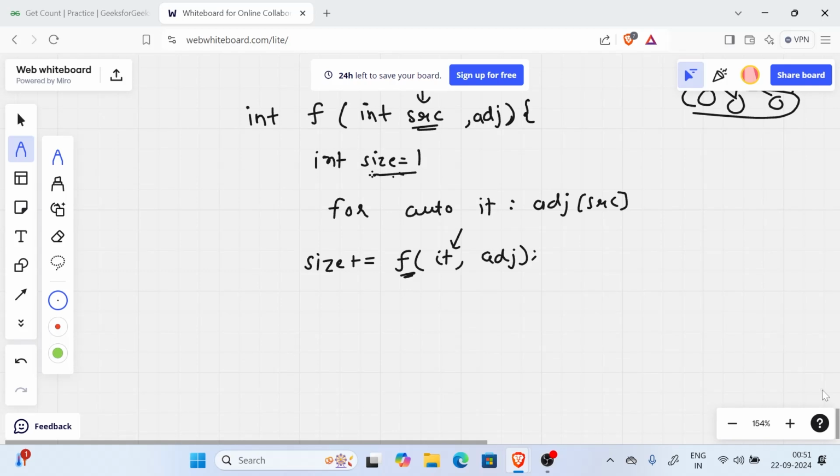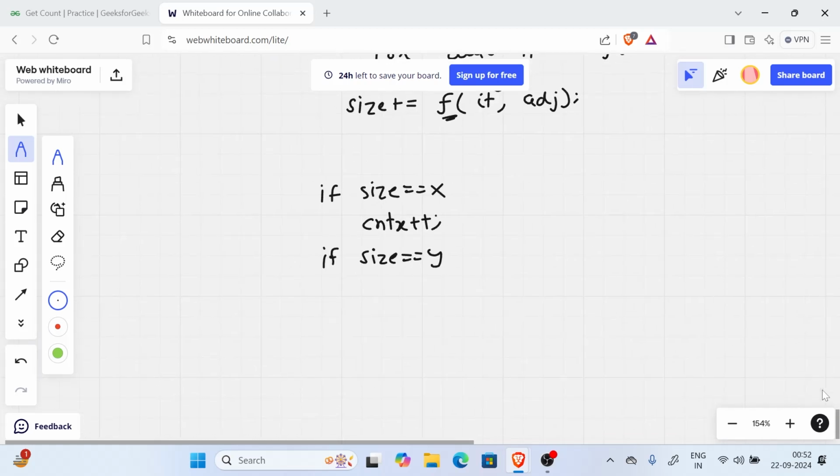Right now, I can just simply make one if condition: if the subtree size comes out to be x, which is given in the problem statement, then I will increase the count of x by 1, because I have got one city whose subtree size is x. And also, if the subtree size comes out to be y, I will just simply increase the counter of y. What does this counter of y plus plus state? It states that I have got another city whose subtree size is y.